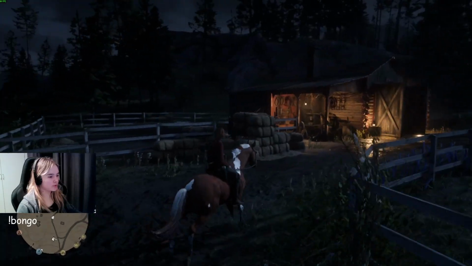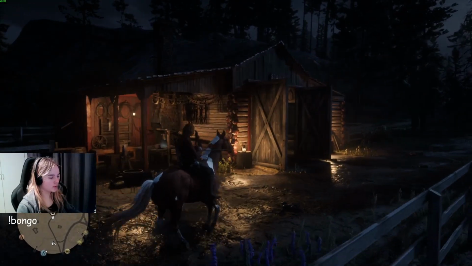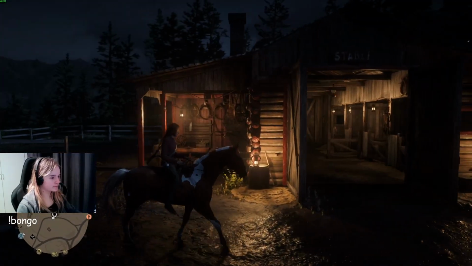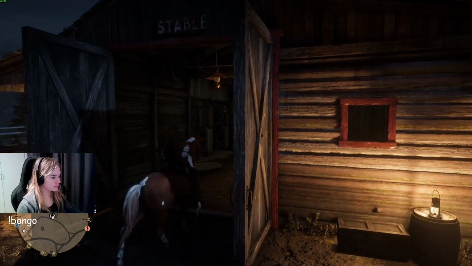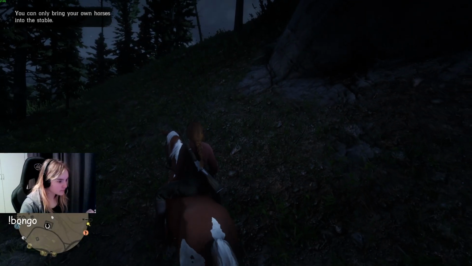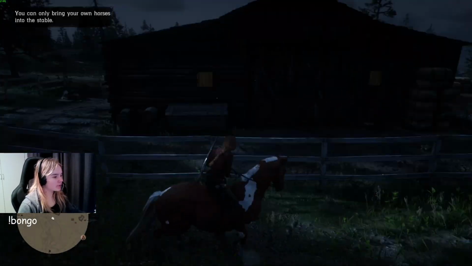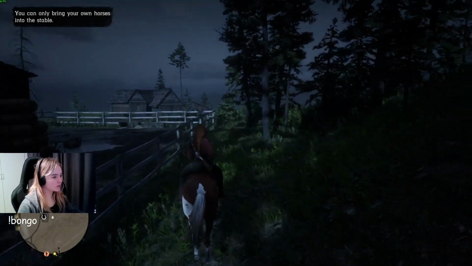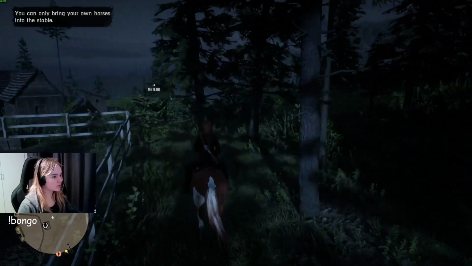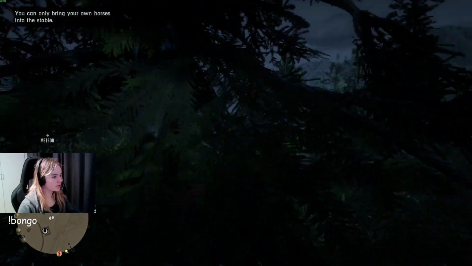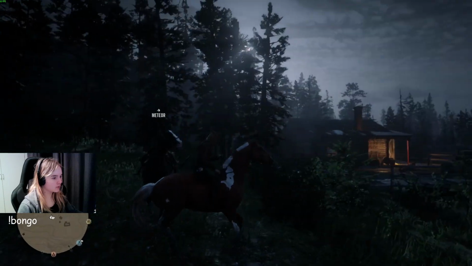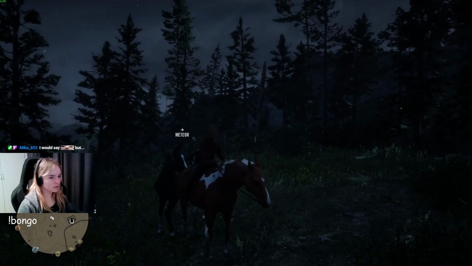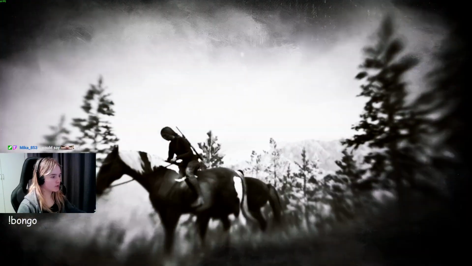She shall be my steed. She needs a name. What should we name her? Only bring my own horses into the stable? How do I make her my own? That's my question, because it said that I can't saddle her or bond with her. So I'm just wondering how.